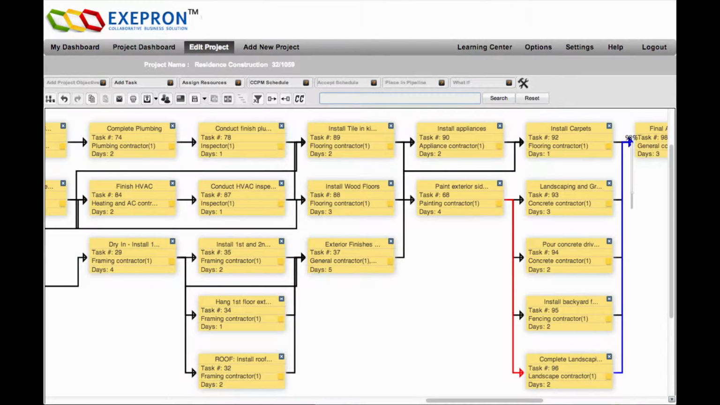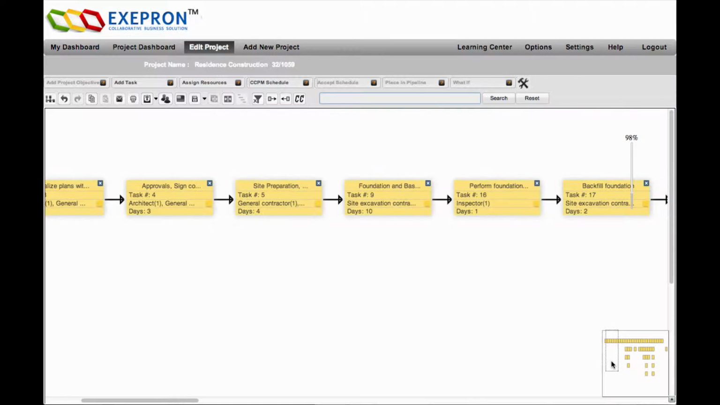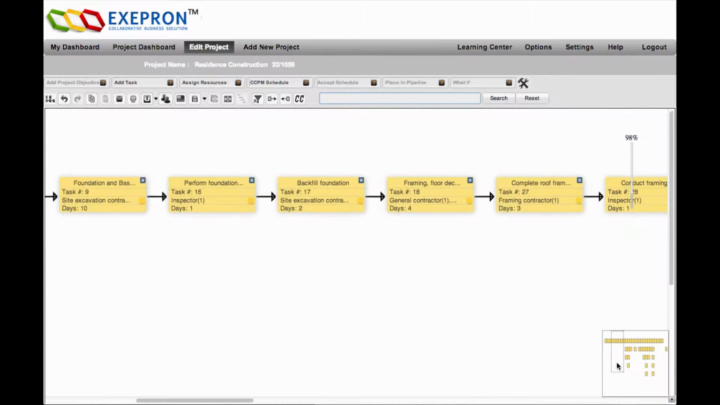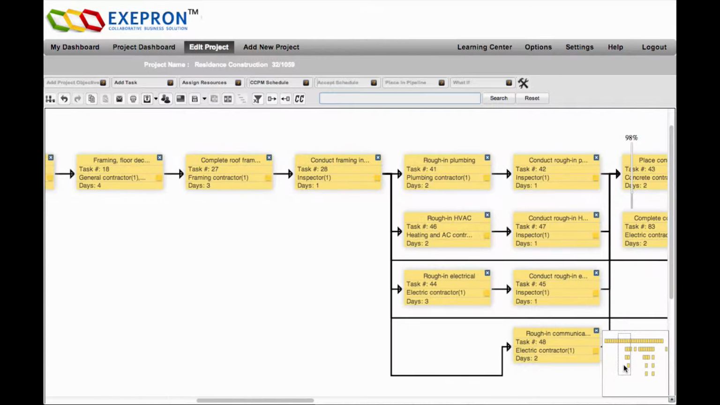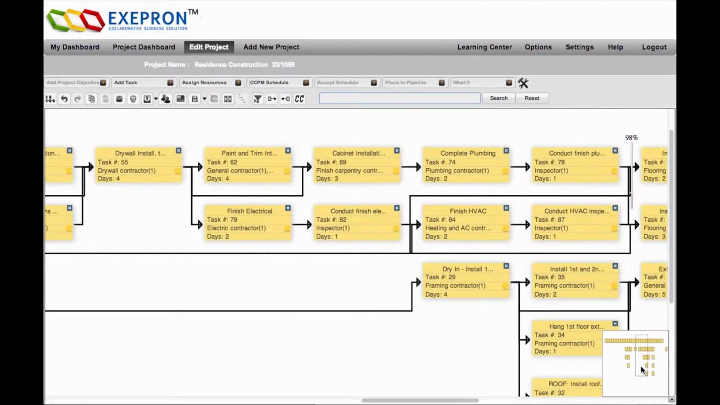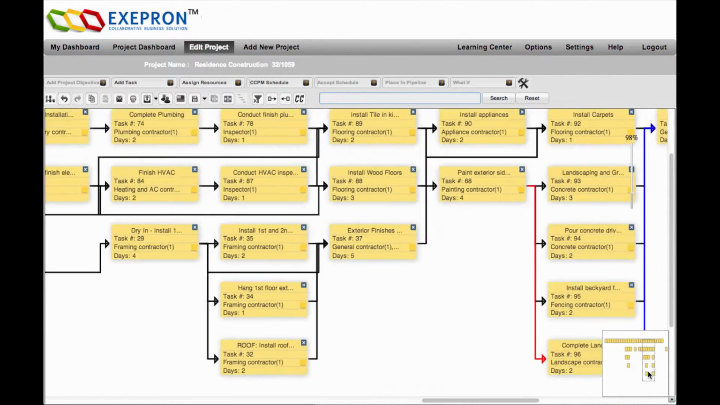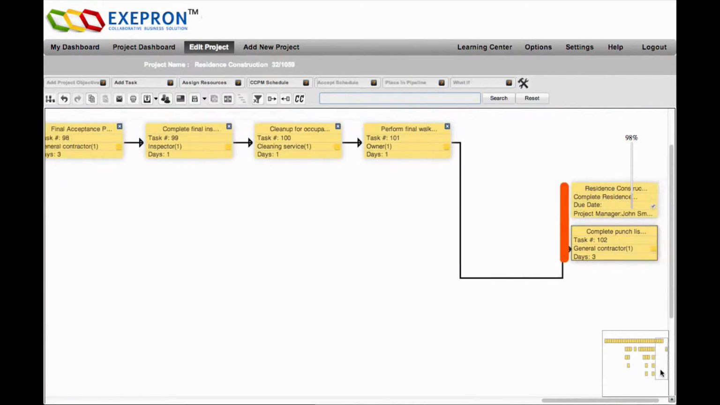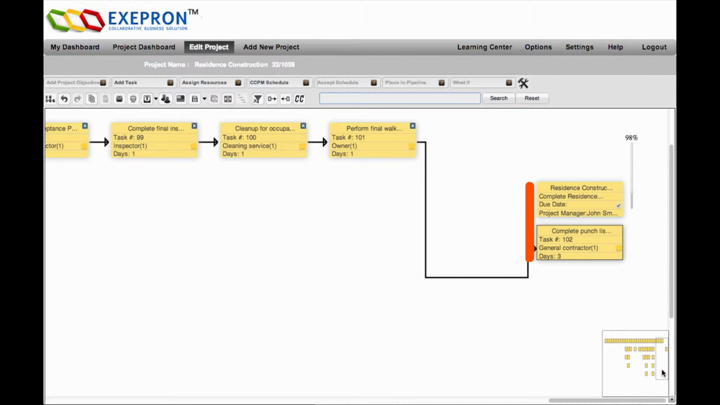For example, change dependencies. Look for opportunities to plan tasks in parallel rather than in series. Change durations or increase the number of assigned resource types. This process should be repeated until an acceptable schedule is developed. See the reference guide for detailed information.